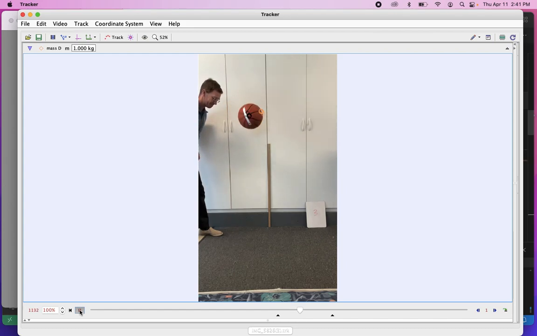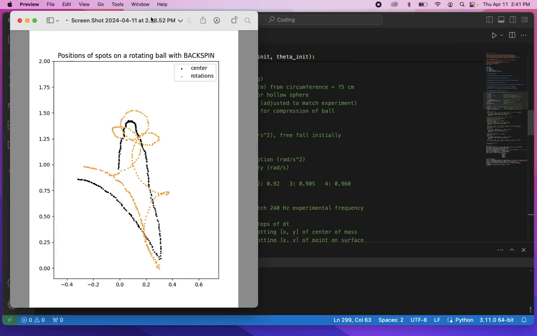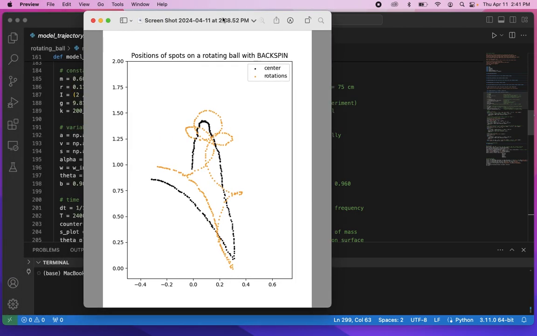Here it is spinning, headed forward, and when it bounces, it's going to come back to me. Notice that it's not spinning as much here, right? So here's the data extracted through Tracker and then plotted in Python. You can see the center of the mass and the rotation.